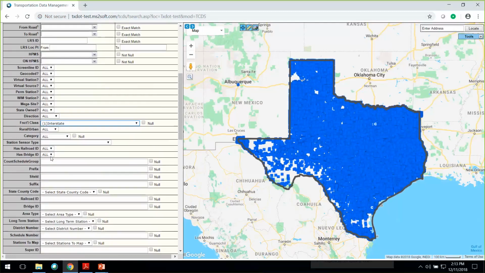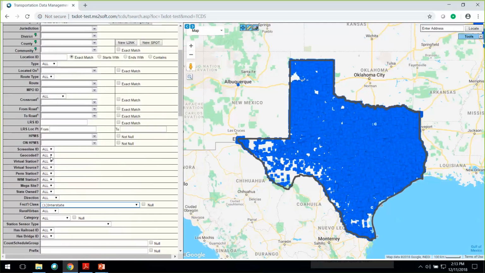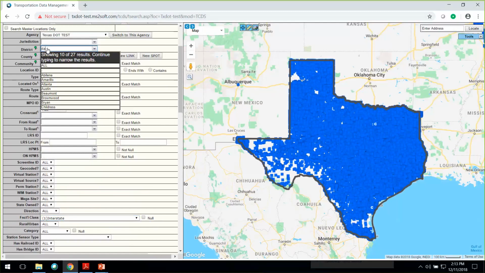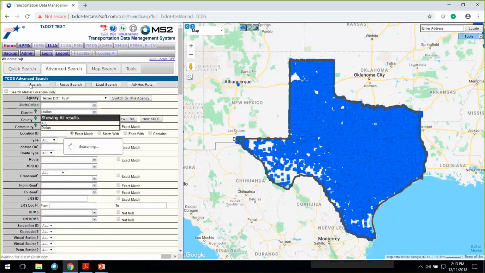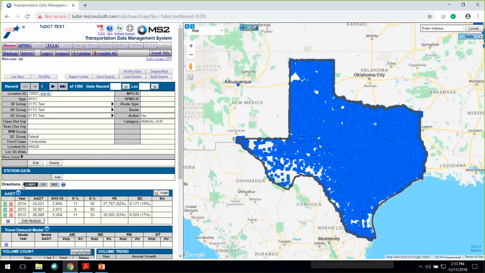Can't find district. Right here. So I'm finding all the stations in Dallas that are functional class 1, and these are the stations that I assigned to my test factor group.